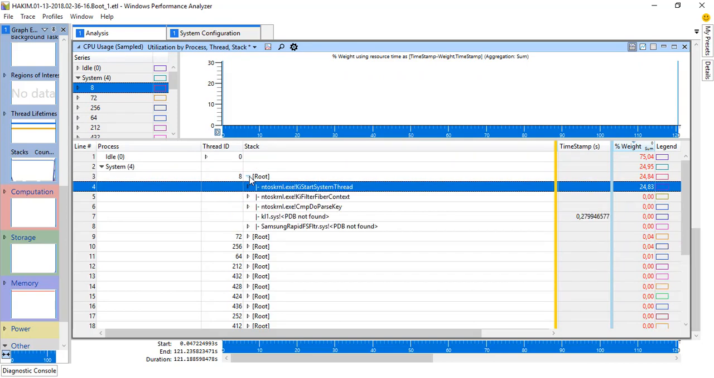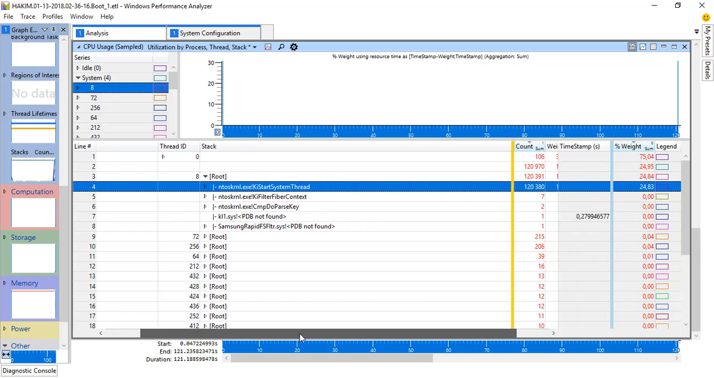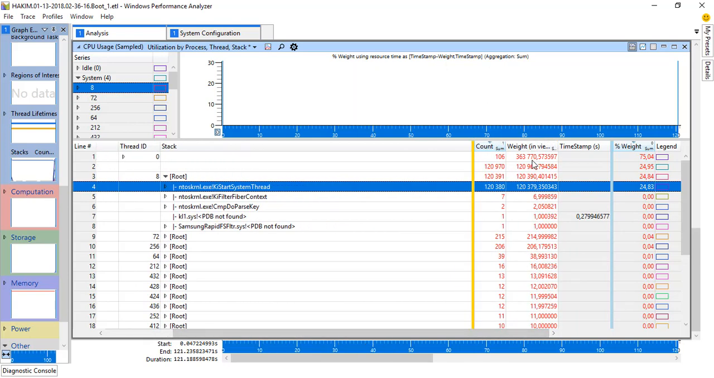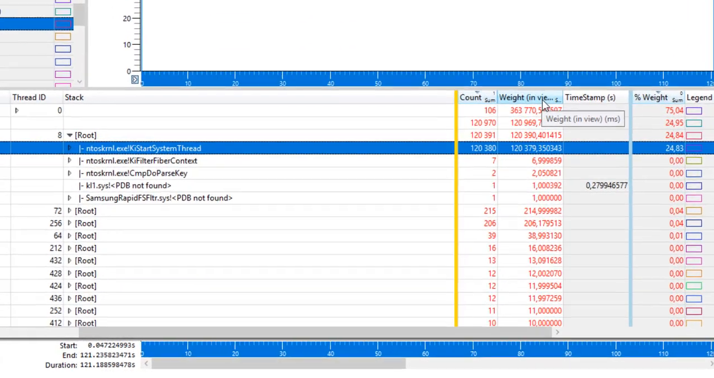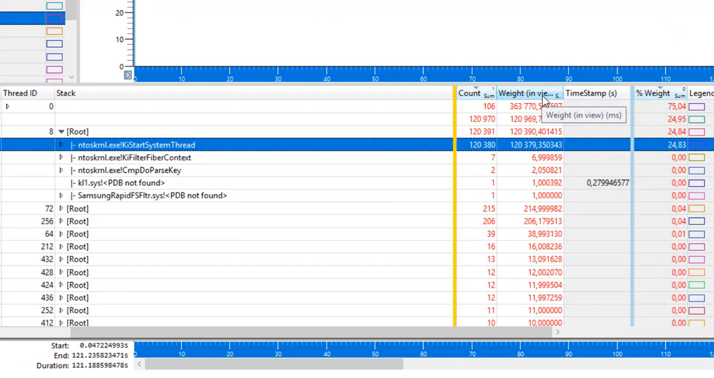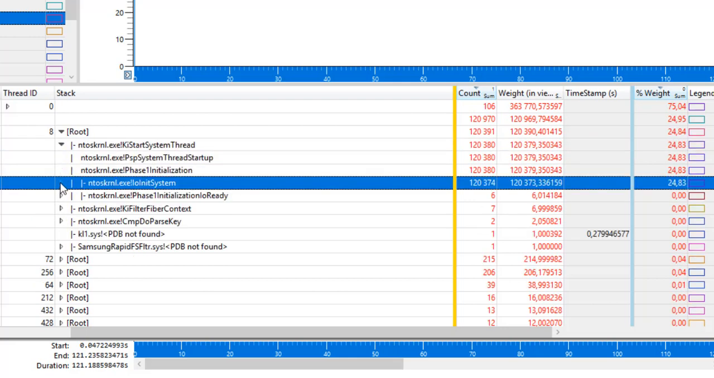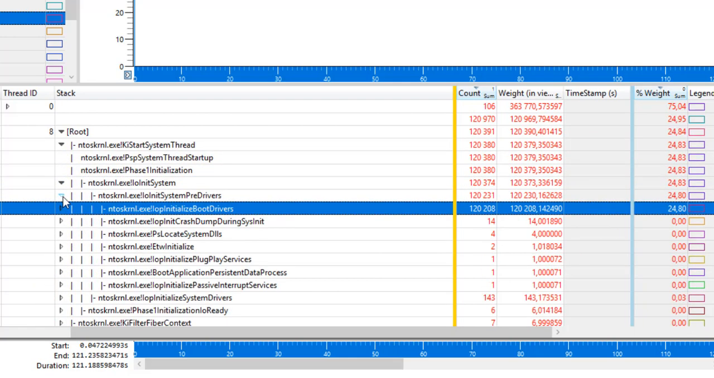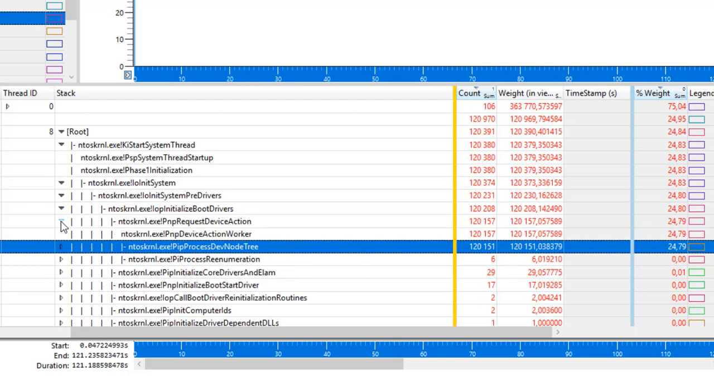Let's show the hidden columns. The wait in view column shows the time spent in milliseconds by the thread in the CPU. And you can see that the thread 8 spent 120 seconds executing code in the CPU. So the principle is pretty simple. I will keep drilling in the call stack till the end. Then note the name of the last driver I see.